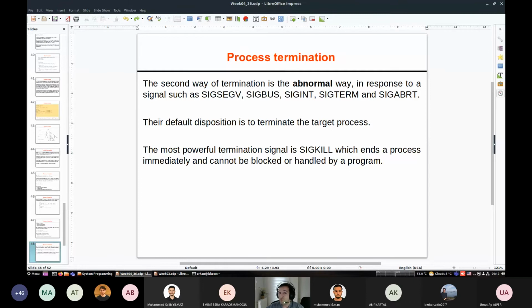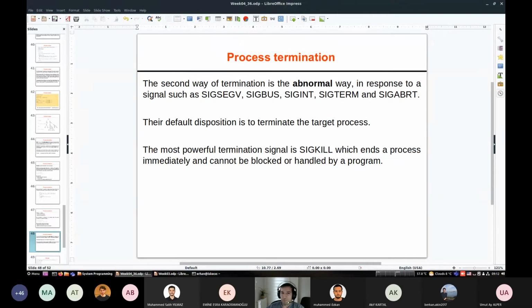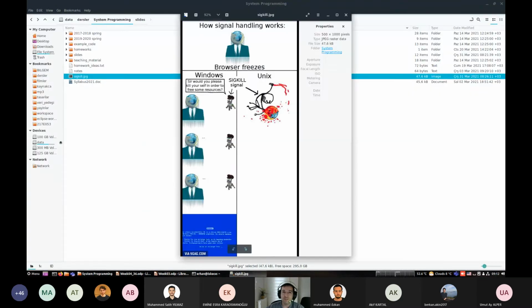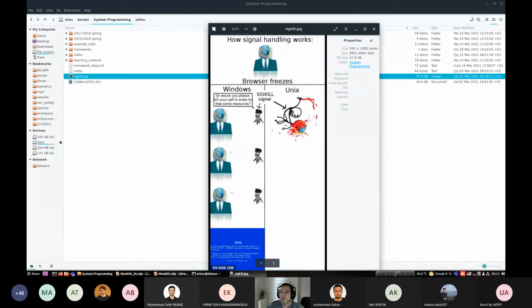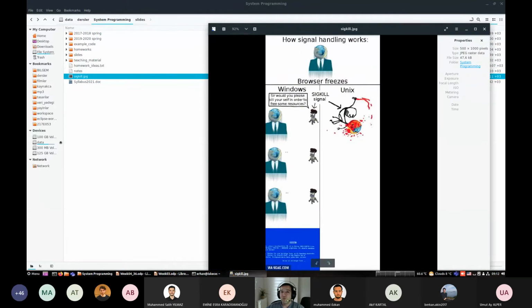Or there is also the even more powerful kill signal, which immediately terminates things. In fact, there is also a nice picture about kill right here. I like this especially, how the signal handling works. So if your browser Firefox freezes, what happens then? Well, in Windows, the operating system says, sir, would you please kill yourself in order to free some resources? And, well, it can either kill itself or not. You can get a blue screen. I mean, the entire system can crash. Anything can happen on Windows. In Unix, if the process receives the kill signal, there is nothing that can be done. That process is gone. As simple as that.